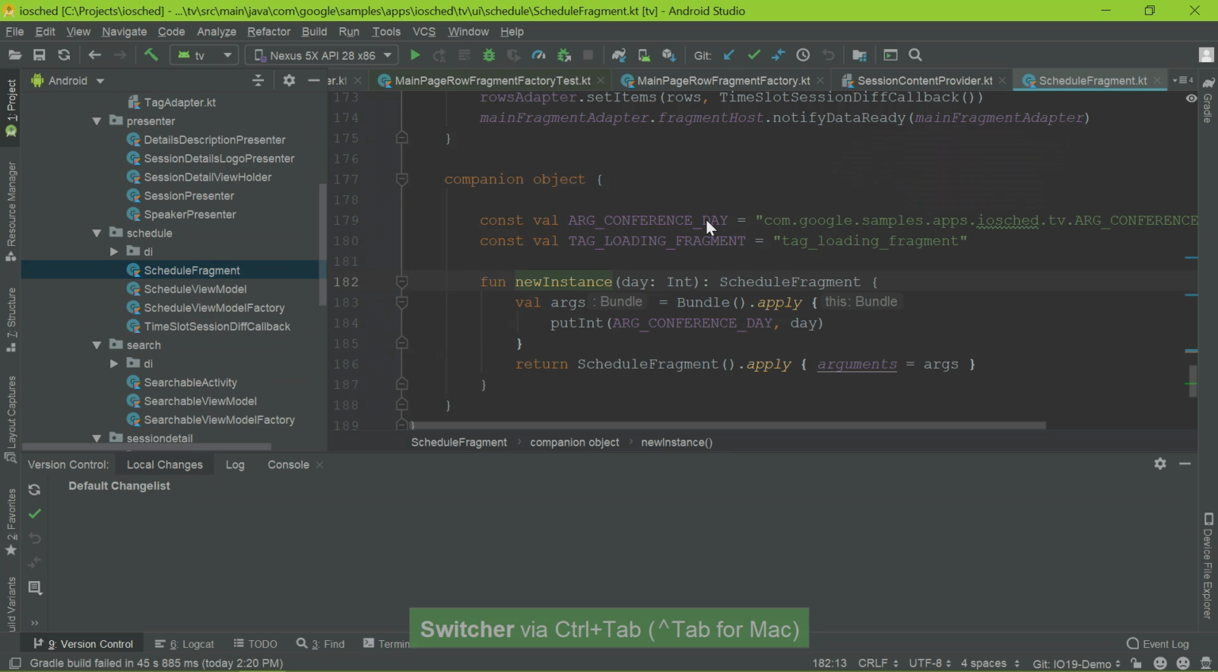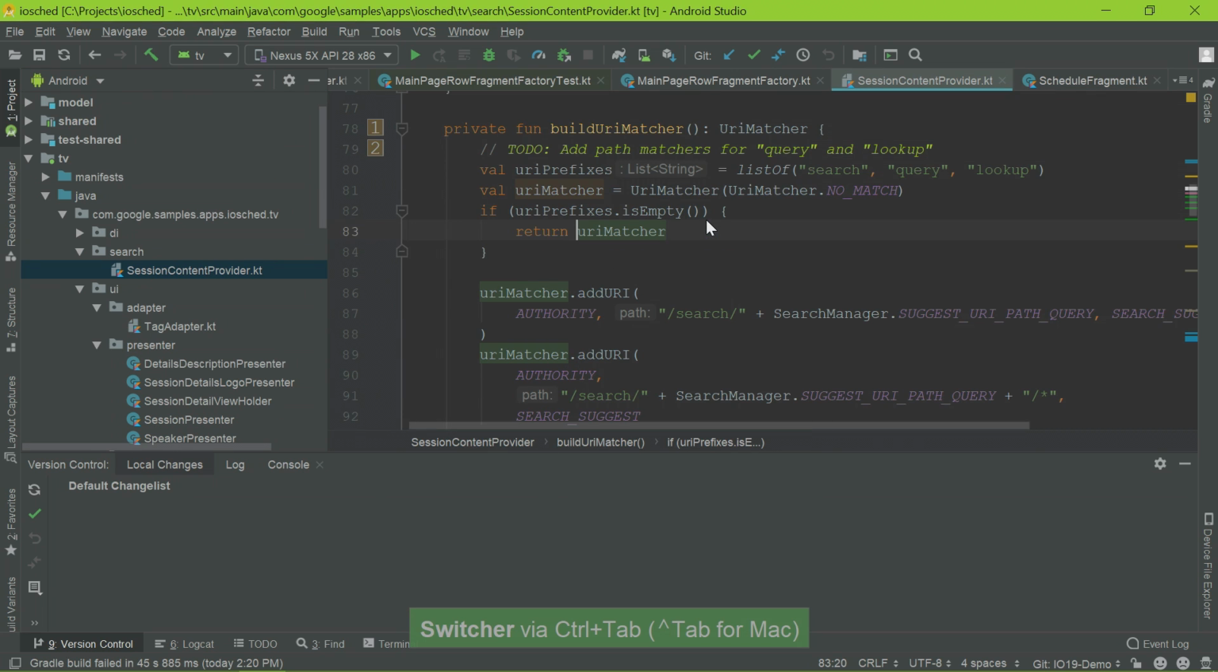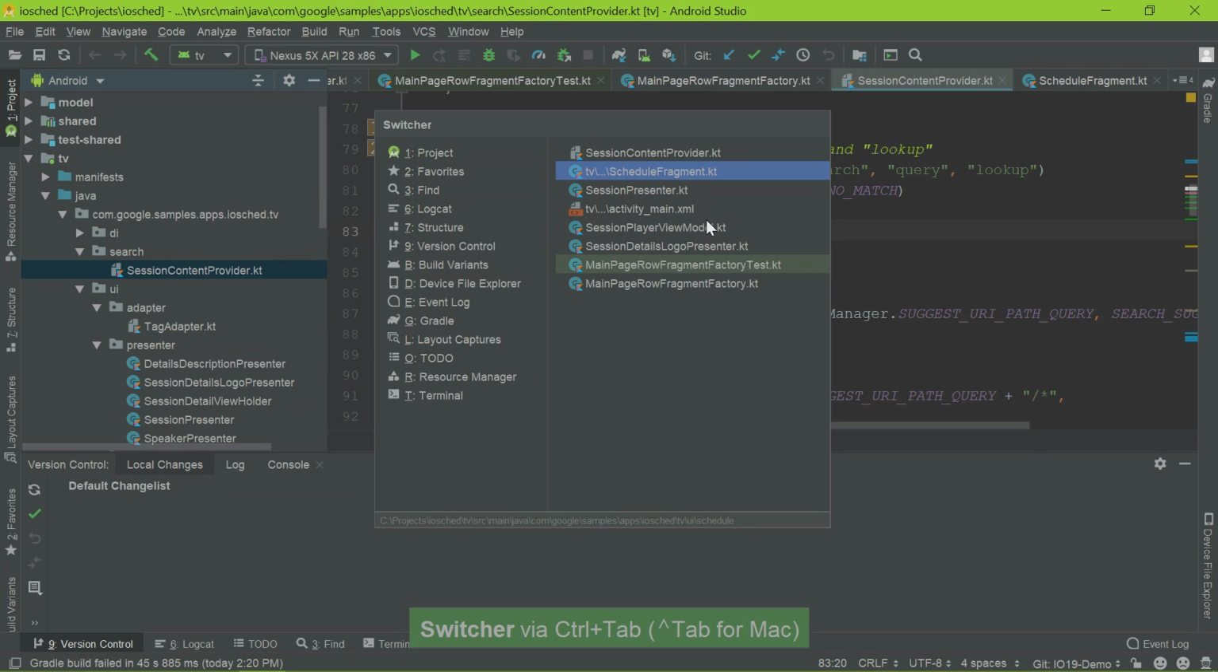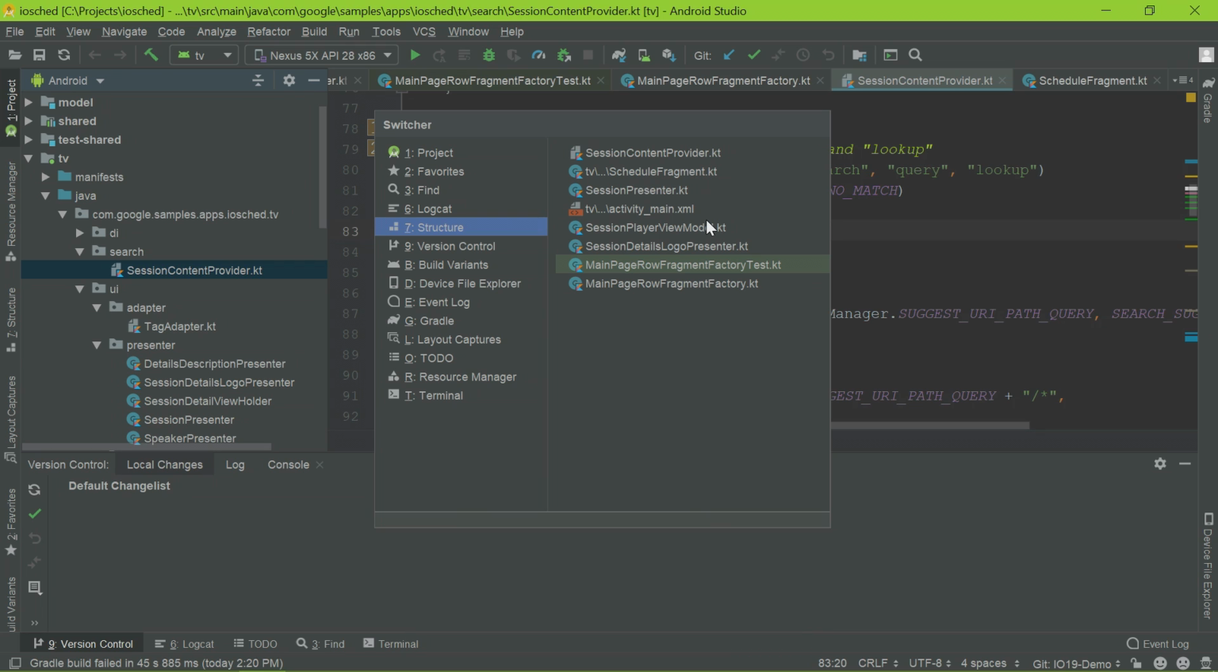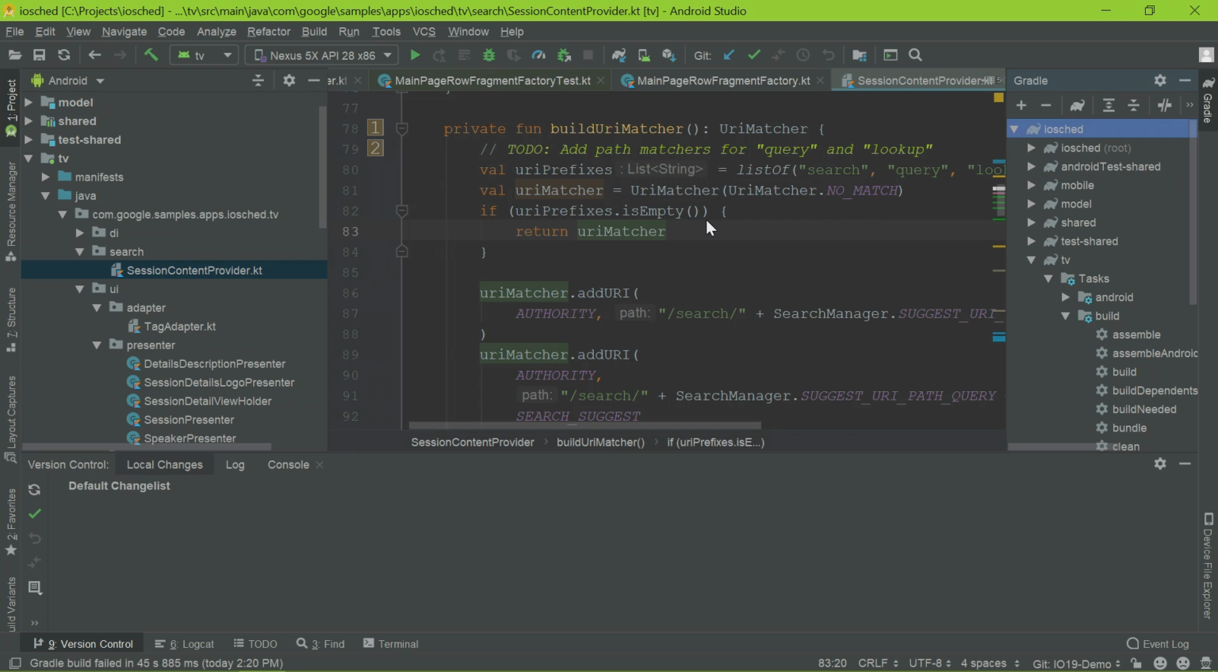Control-Tab switches between most recent files. But if you hold the Control key and don't let go, you can now navigate with the arrow keys. Notice that every item on the left here has an underlined letter, and the Gradle window has a G. So I can just press G to open the Gradle window.